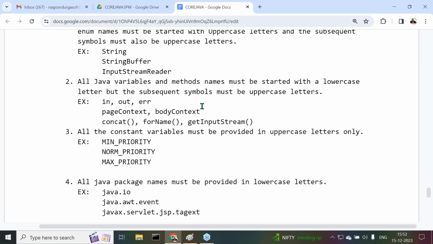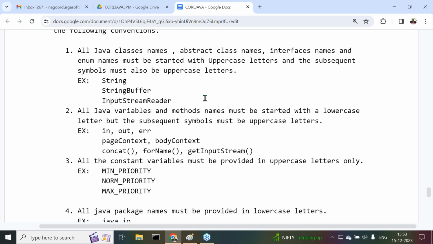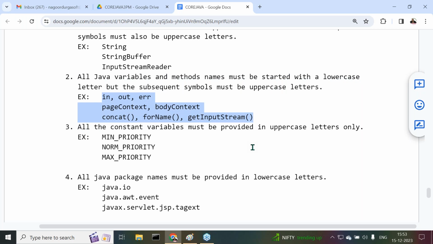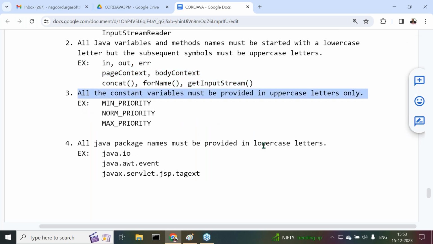Understand it, no? What are the various conventions? What is the first one here? All Java class names, abstract class names, interface names, and enum names must start with an uppercase letter, and the subsequent symbols must also be uppercase letters. Next one, StringBuffer, InputStreamReader. Second point: all Java variables and method names must start with a lowercase letter, but the subsequent symbols must be uppercase letters. Examples: in, out, err. Next one: pageContext, bodyContent, concat, forName, getInputStream. All Java constant variables must be provided in uppercase letters only. MIN_PRIORITY, NORM_PRIORITY, MAX_PRIORITY.